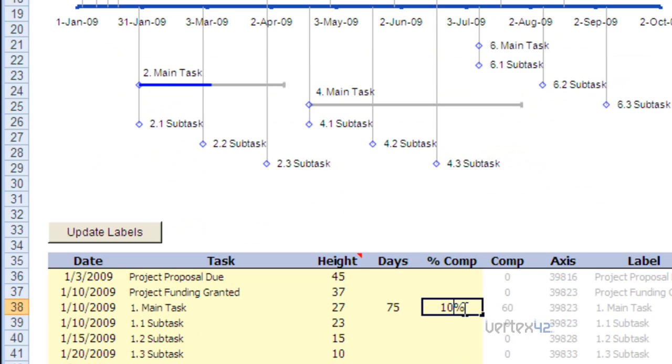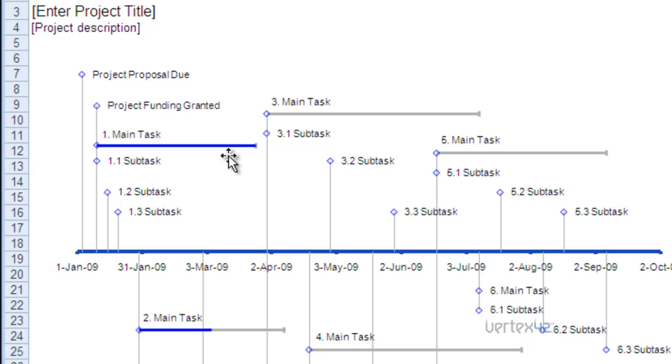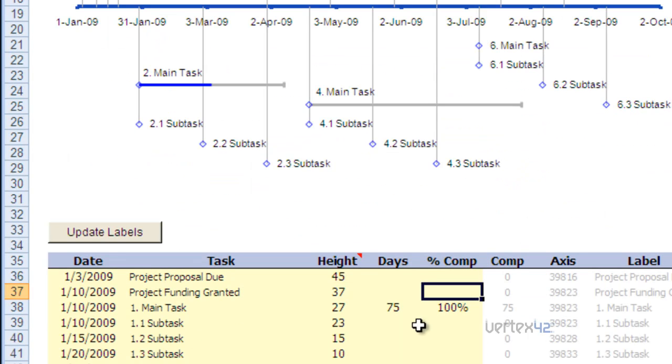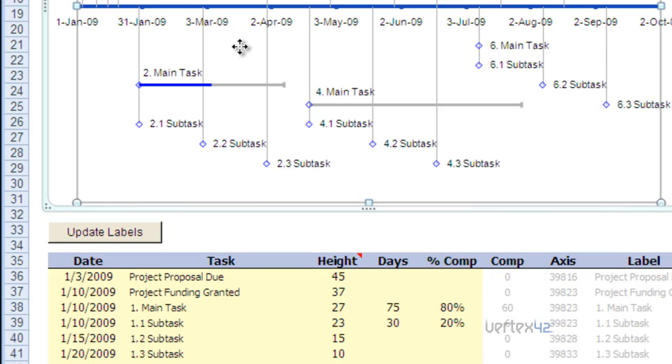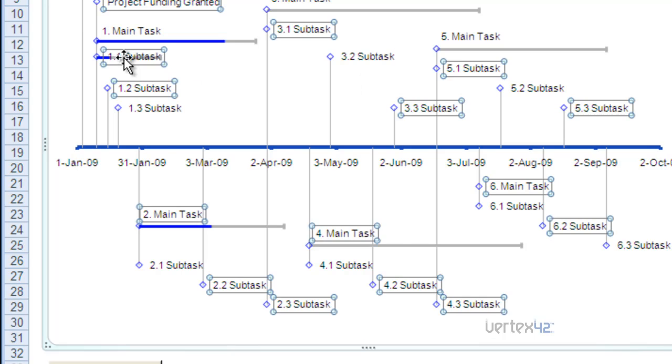Let's say we went ahead and finished that. I just put 100% there. Now you'll see that bar is turned completely blue. I can also add other bars. Let's add one to subtask 1.1 here. Just go ahead and find that. And let's say that subtask is supposed to be about 30 days. And maybe we've done 20% of that. And I'm going to put this back to 80 since it's a sub. And you go back up to the top, and you can see that now it's made a new bar here.